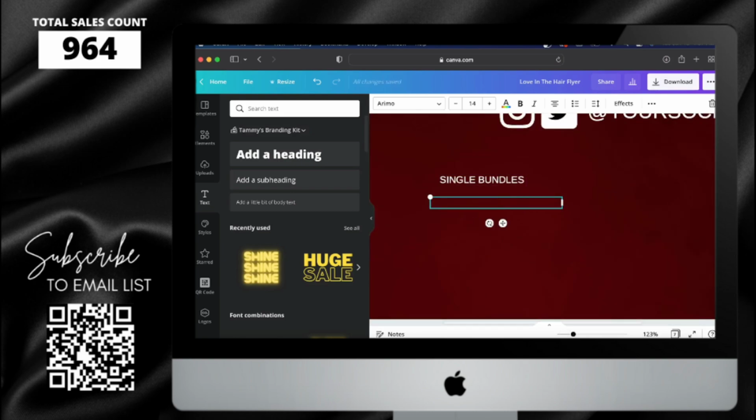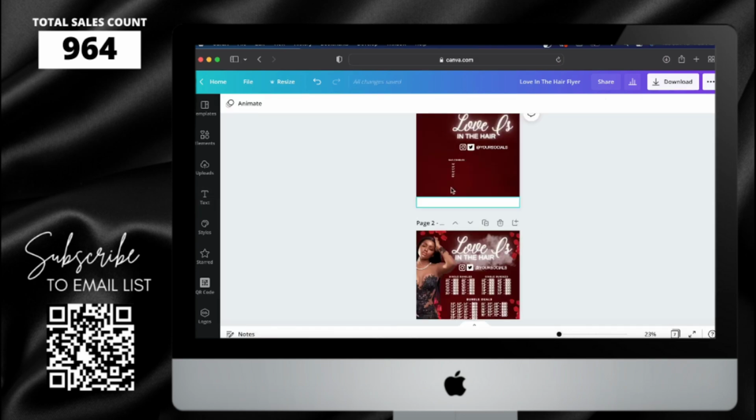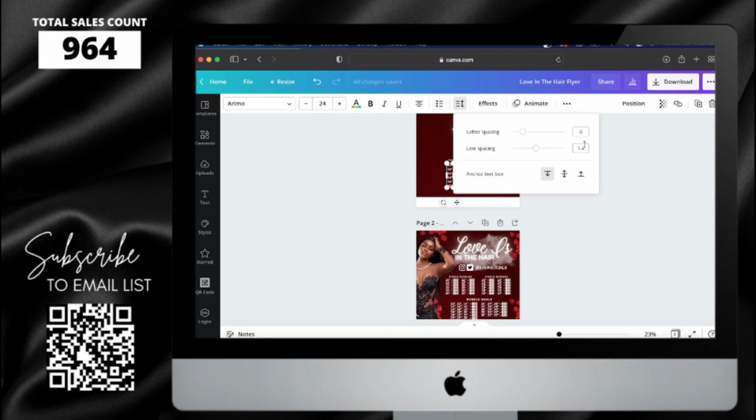And all I'm going to do is just type in the different lengths for the bundle. So I'm going to go through and go by 2. And I'm going to do 10 through 20 on this side. I'm changing the font size to 24, so it's a little bigger than the heading. I'm going to go to spacing, and I'm going to change my line spacing to 0.9.